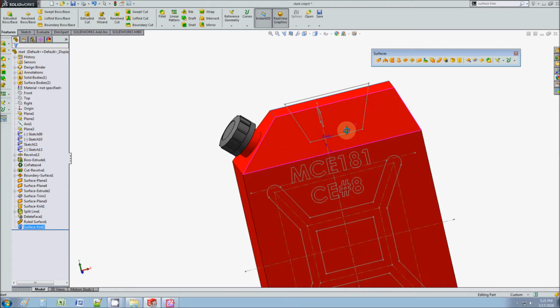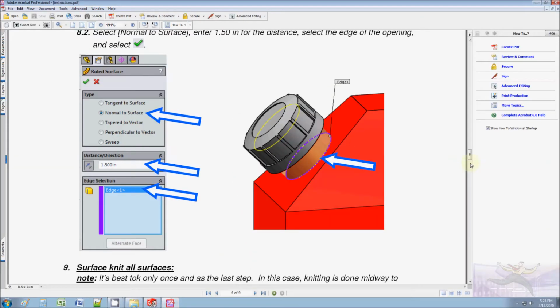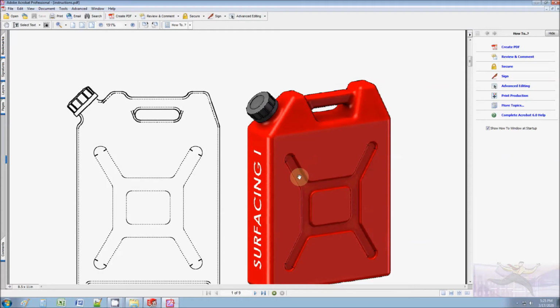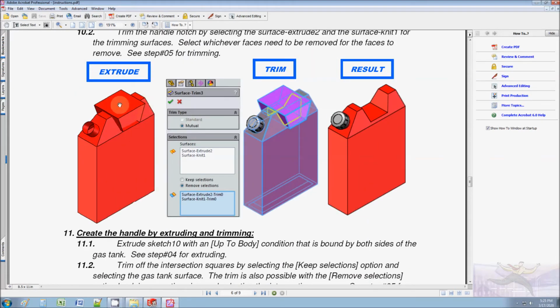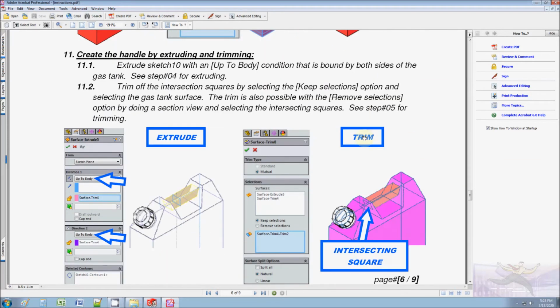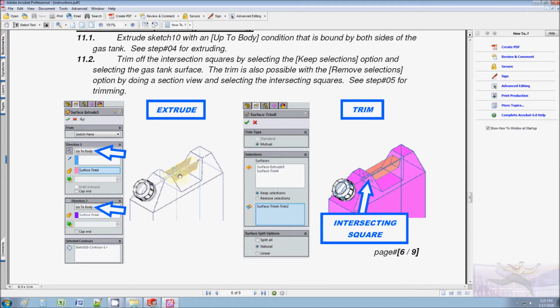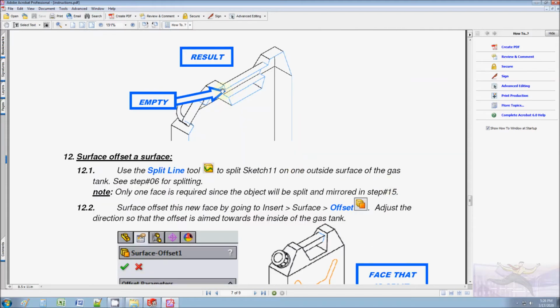Alright, the next feature is going to be the handle. So let's take a look at that handle. Okay, so there's quite a bit of things going on. The first thing I'm going to do is probably extrude a sketch, the trapezoid. I'll show you what I'm trying to say. We're going to extrude the trapezoid like this, so it overlaps. Then based on this intersection, we can trim, as you see here. We're going to then extrude a sketch in two directions, up to body on one side and up to body on the other side. And from there, we're going to make it hollow so that we can knit the two pieces together.